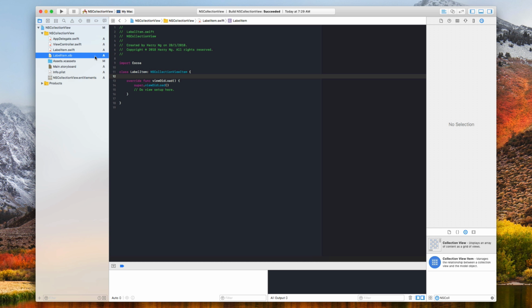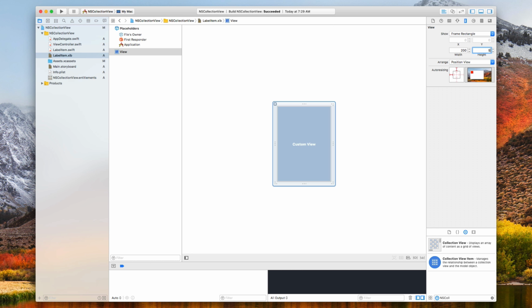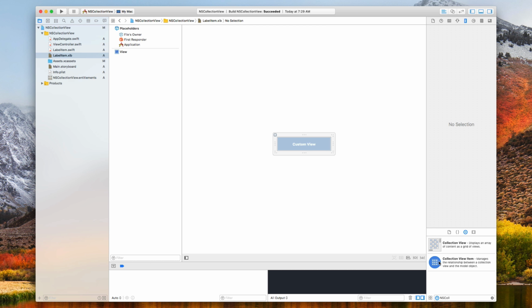So like in the past, we want to go into the xib file first and create the layout for our label item. There are a couple of things we want to do. First, we want to resize the item. Let's say I want a smaller one, say 200 width and 50 height. And then I am going to put in the content. Let's start with just a label.